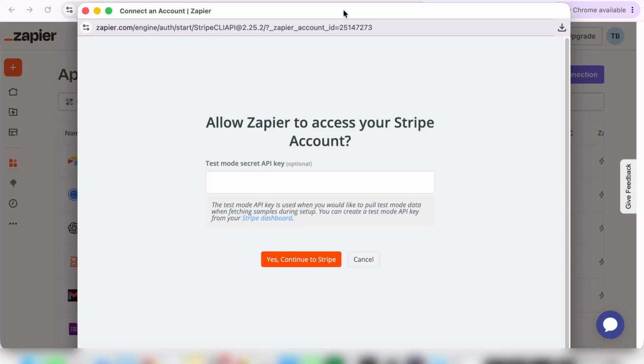That wraps up our guide on connecting Stripe to Zapier. Once connected, you'll open up a new world of possibilities to automate your business processes and save valuable time.